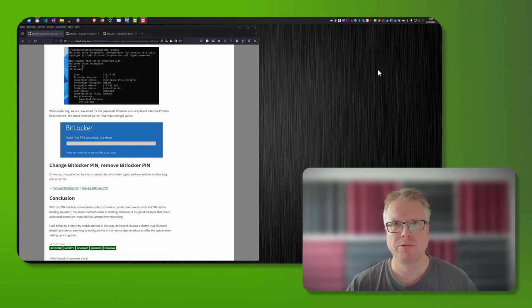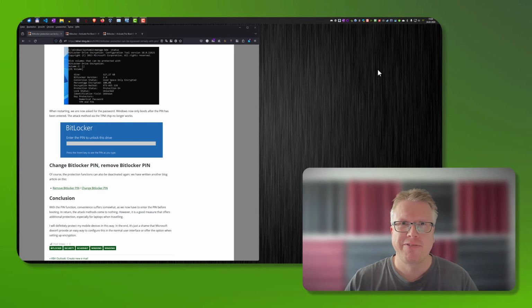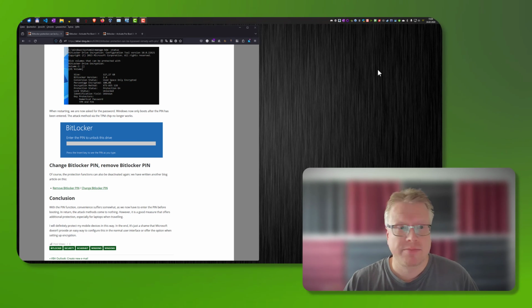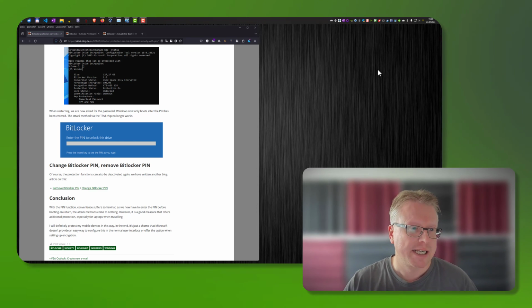Windows will not boot until you enter your BitLocker PIN, and these attack methods, these cold boot attacks, and also using this tool they developed where you can grab the data directly from the mainboard from the TPM chip, no longer work. Of course, there are a few disadvantages. Since you have to enter the PIN during boot up, you cannot remote desktop to your machine until you have manually entered the BitLocker key.